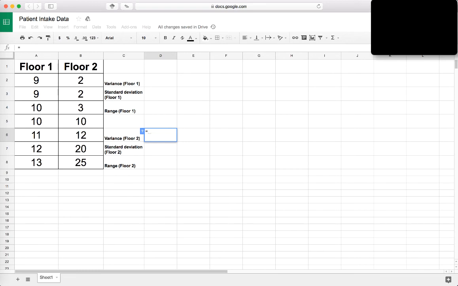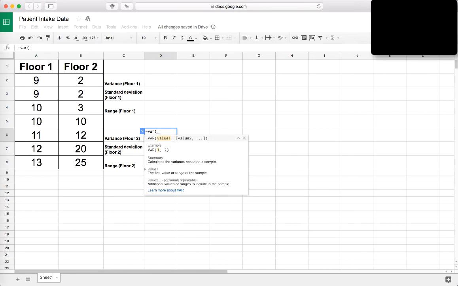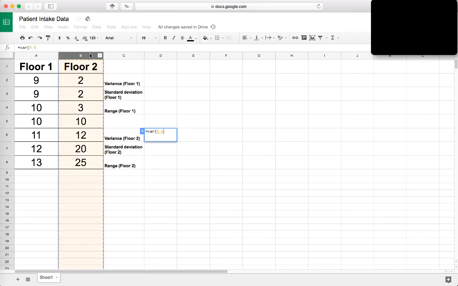So if I begin to type variance, VAR, we see that is the function that I'm looking for. That's the variance. We're going to open up a parenthesis, just like we did with the mean, median, and mode. I'm going to select the column that I want, close the parenthesis, and hit enter. We have a variance for floor 2 of 83.95 approximately, which is significantly more than the 2.29 that we found for floor 1. So floor 2 definitely has more variation.